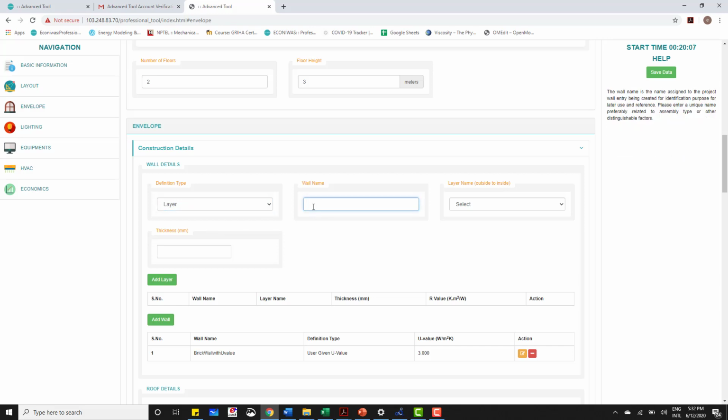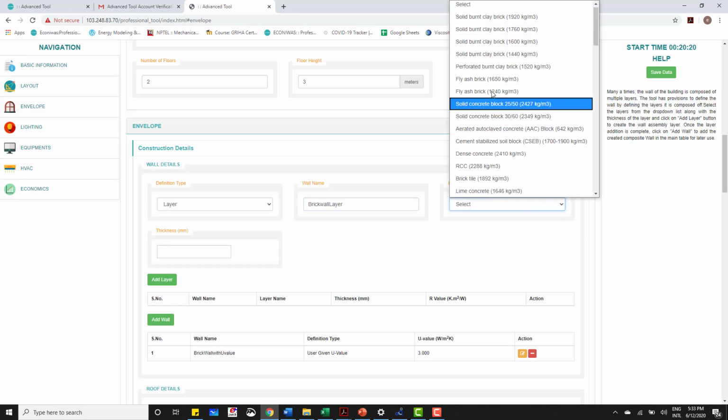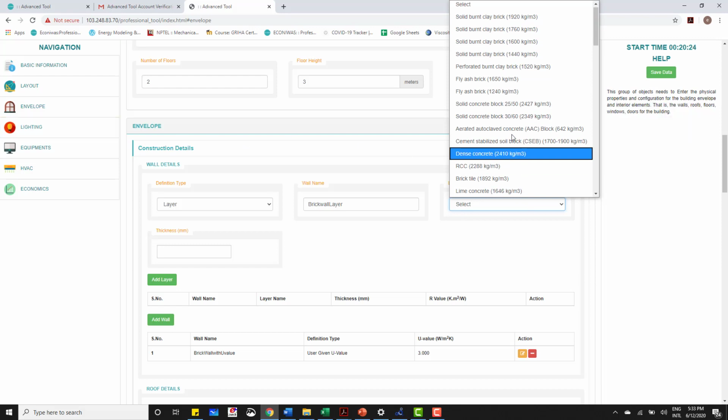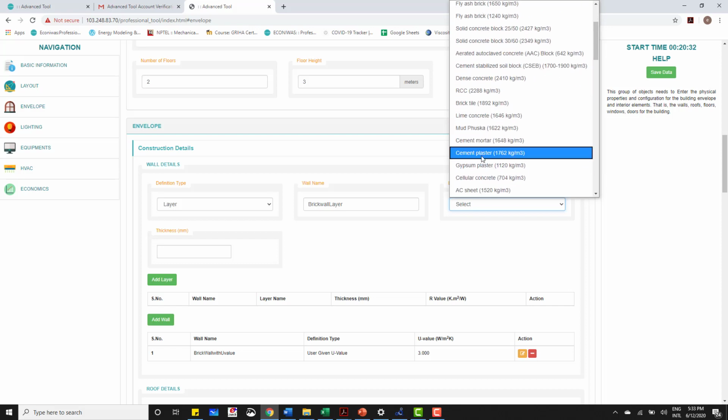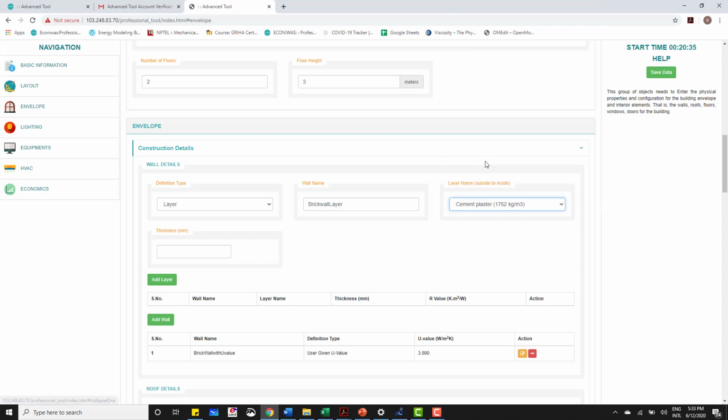So let's say we are making a brick wall. Now the first layer, if it's a brick wall, let's say, there is this drop down that is available, which has all the Econivas Samhita listed materials available in it. So let's say our first layer is the cement plaster, which is on the outside, and the thickness of the cement plaster is, let's say, 15 mm on the outer side. After filling all this information, we click on this add layer option.